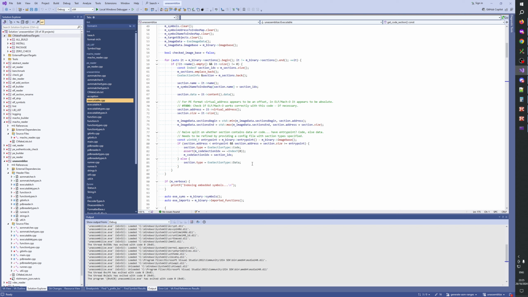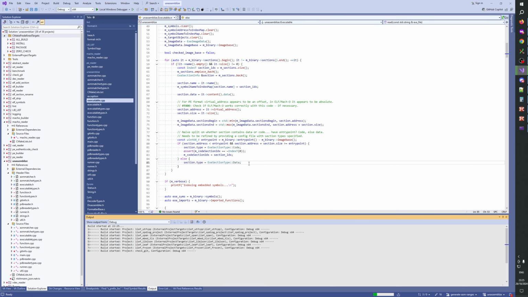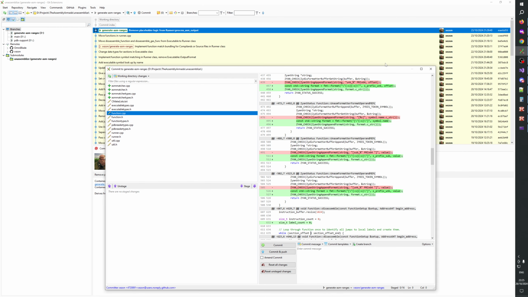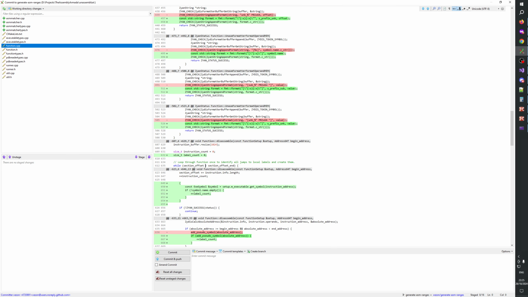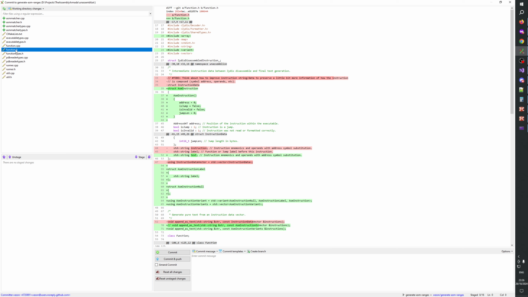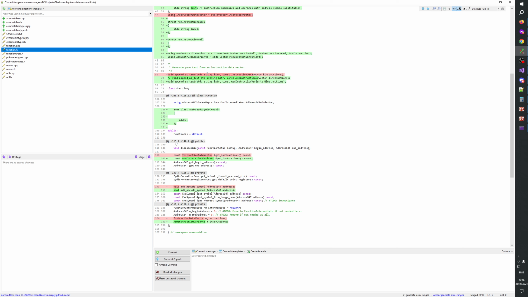Okay, then let's try to commit our things. I think we should have two submissions. One for the various changes we did here with function. Here we have still some commented out stuff.